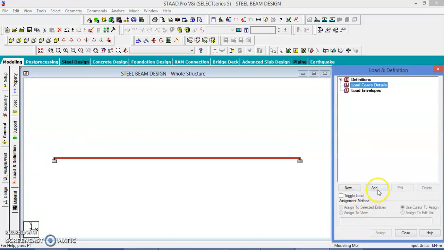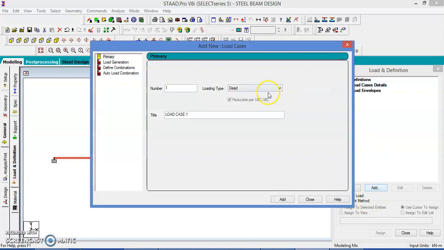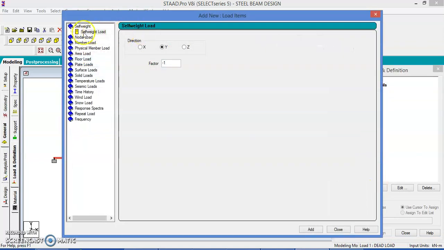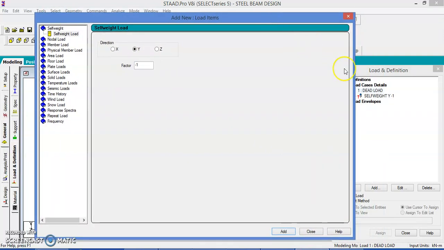Load case details, add, and let us give only the dead load, add, close. Dead loads are self weight and member load. Select the dead load, add, self weight, Y direction, factor 1, downwards minus 1, add. It is added here.